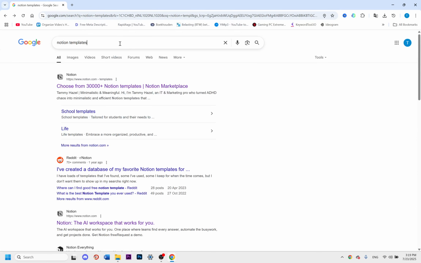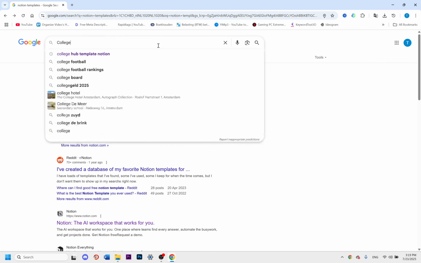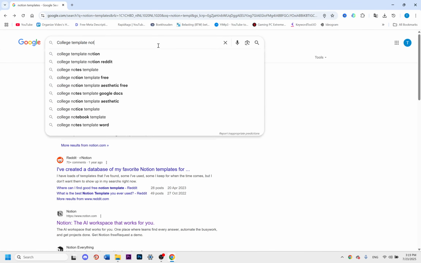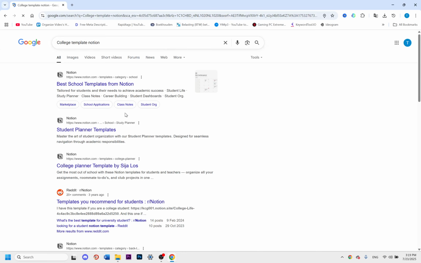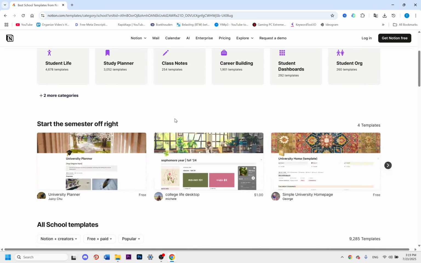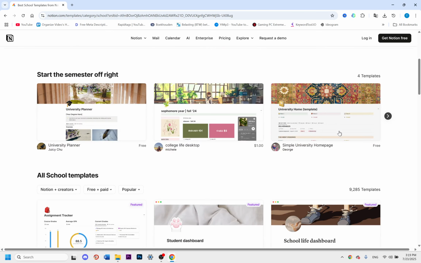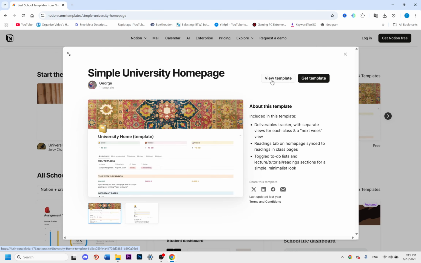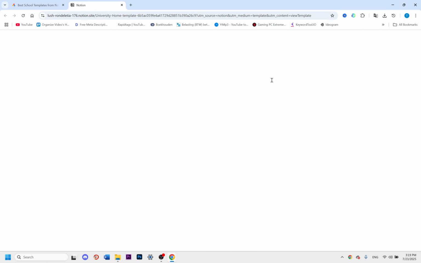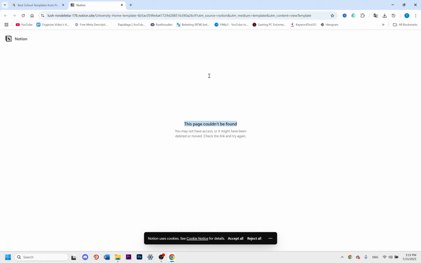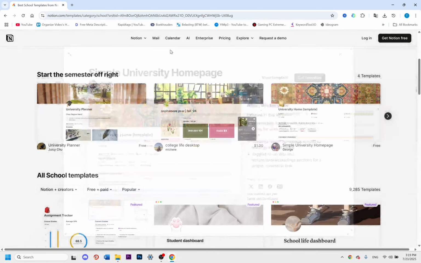But I want to go back and search for college template Notion because I will show you an example with that. So let's see the best school templates right here. And let's see, I want to use this template right here from George. Then I click on this template and then we click on View Template. Then he will bring us to this page and this page could not be found. Then we go back and search for another page.